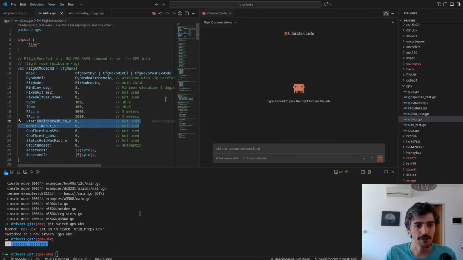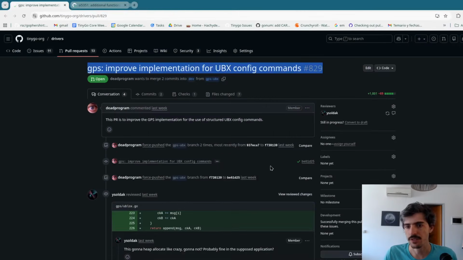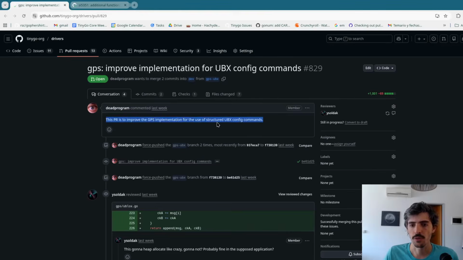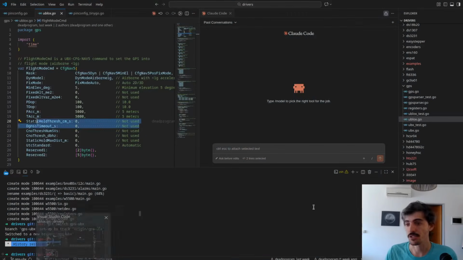So what do we have here? Let's read the pull request information. This PR is to improve the GPS implementation for the use of structured UBX config commands. So there's this new concept, UBX, it's got config commands. I'm thinking this is probably going to be sending data over the IO interface of the GPS. Well, let's see what we got.